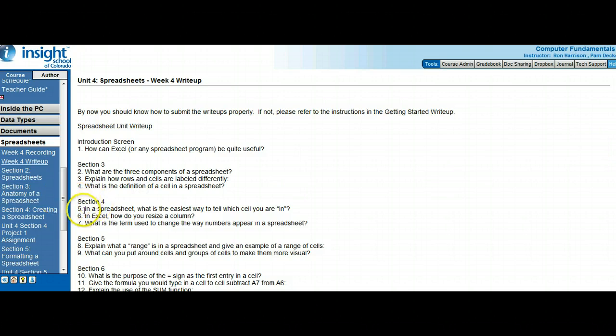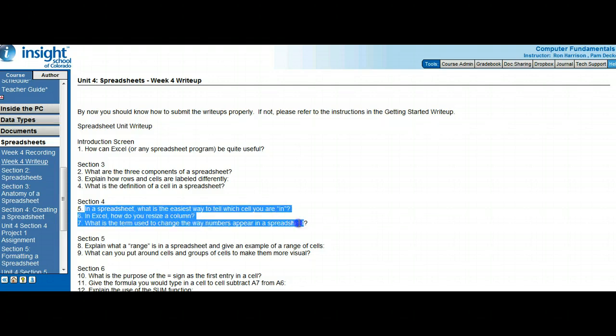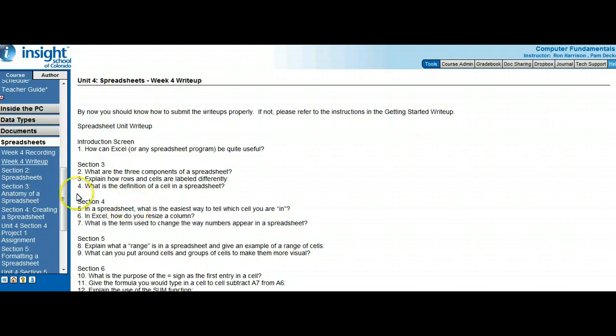Okay, next, section 4. In a spreadsheet, what is the easiest way to tell which cell you are in? In Excel, how do you resize a column? And what is the term used to change the way numbers appear in a spreadsheet? Let's go on to section 4.